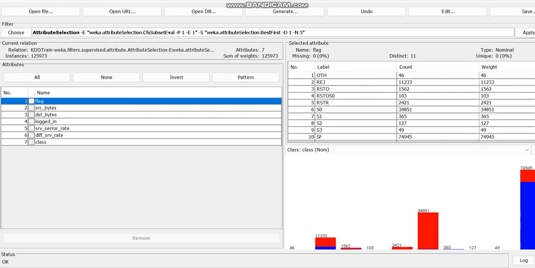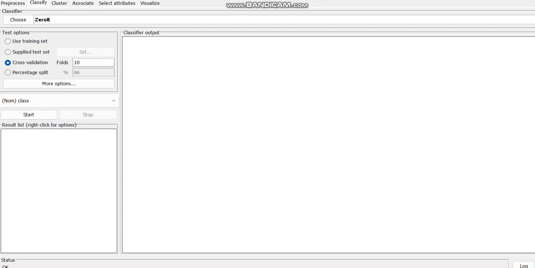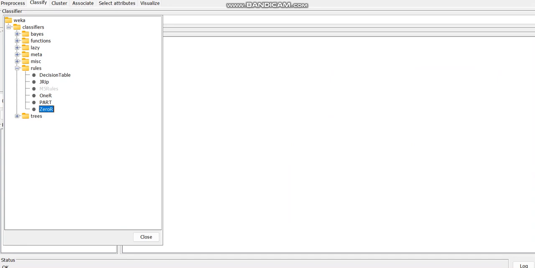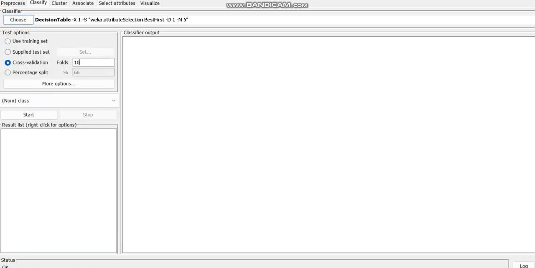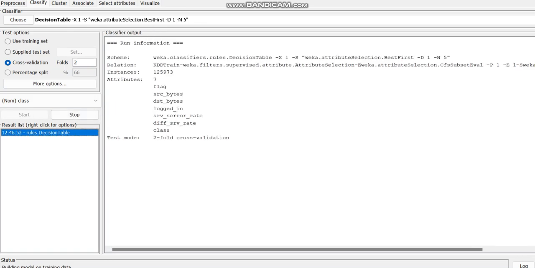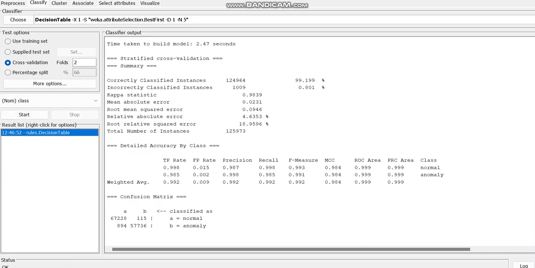Now I'm moving to the classification section in Weka. So in Weka, we only need to train our data set using the algorithms they have given here. So here I'm going to use the decision table algorithm, and here they have already given 10 folds, but I'm choosing 2 because as the folds increase the time will also increase. So here I'm working with a two-fold classification. But two-fold classification is also providing better results.